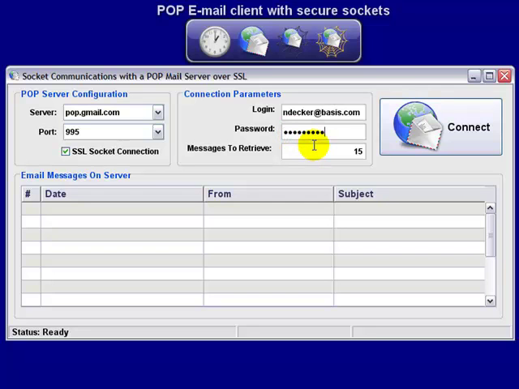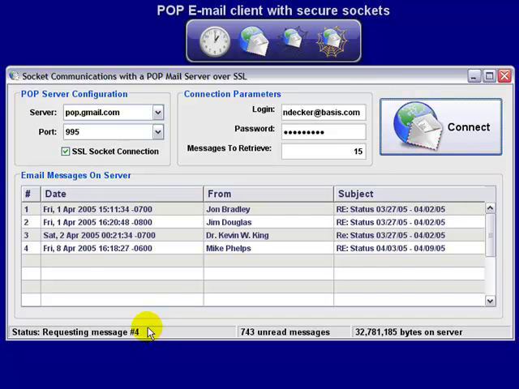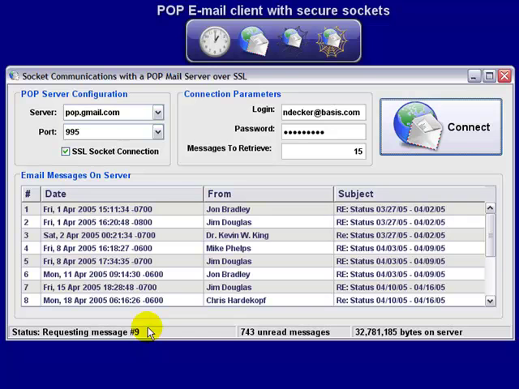By default, I'm going to retrieve 15 messages, and when clicking on the Connect button, it gives us a status in the status bar, and it lets me know that it's retrieving the first 15 messages, ascending by date.